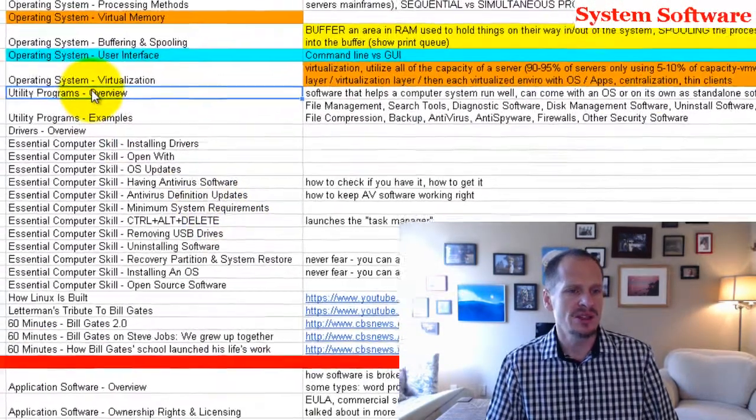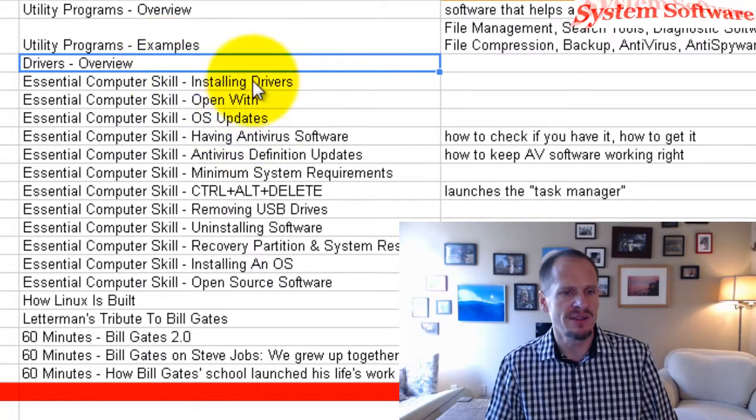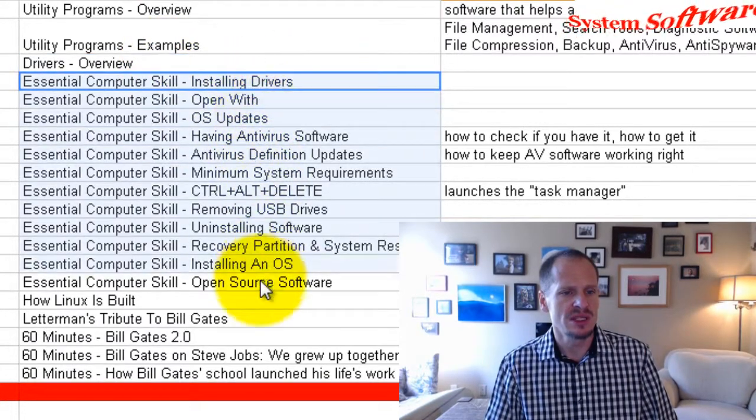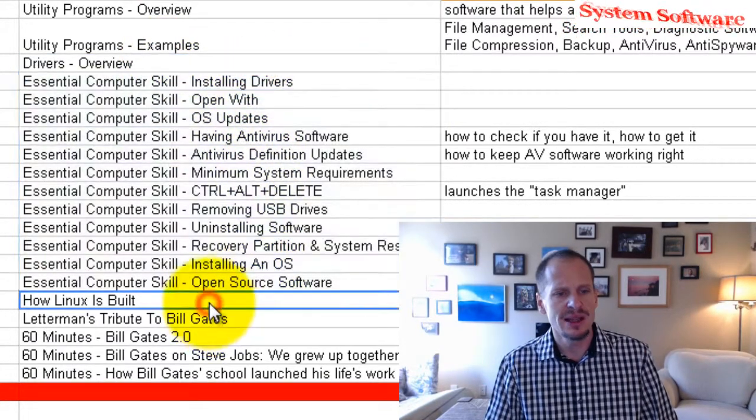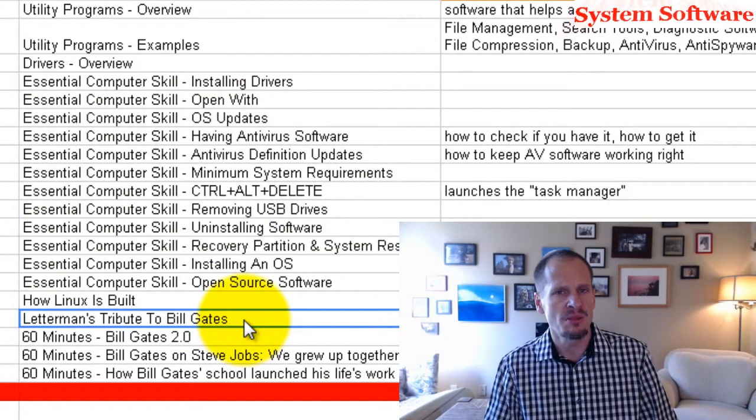And now we are heading into learning about utility programs, and we're going to learn about drivers, and we're going to learn some essential computer skills, all of these right here. And we're going to see how Linux is built, and we're going to learn a little bit more about Bill Gates. All right, this is your midway review.